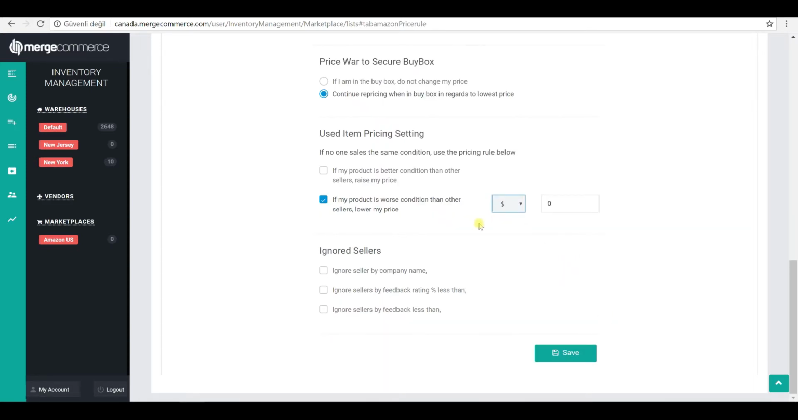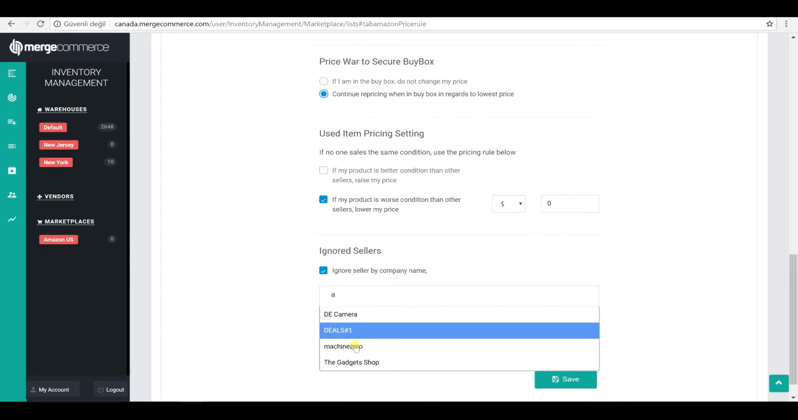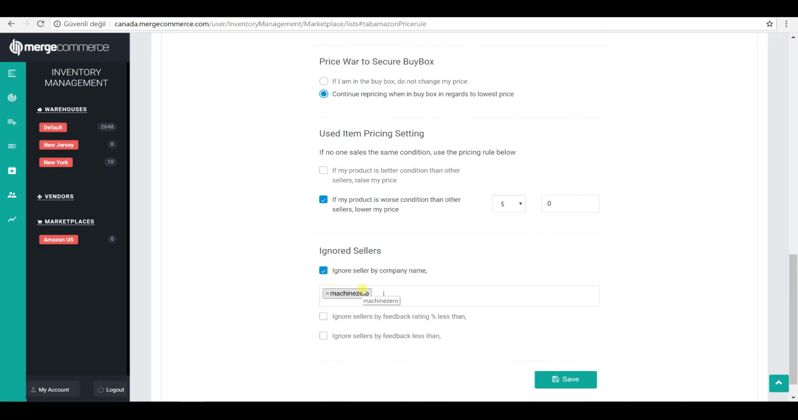The next option is the ignore sellers option. If there are some sellers that you want to ignore, you will be able to do it with this option, and I will show them one by one to you. Ignore seller by company name. When you click on here, you will be able to type the name of the seller. In my test accounts, I will try to find some sellers if there are any. I will choose this one, and I will choose the gadget shop.